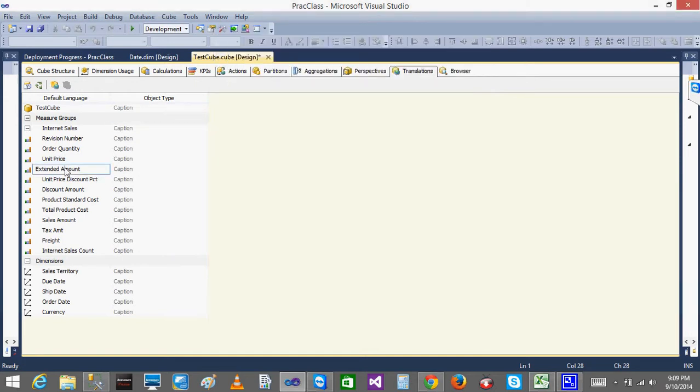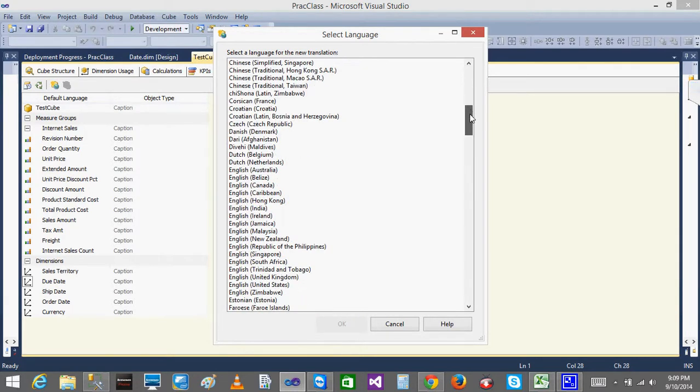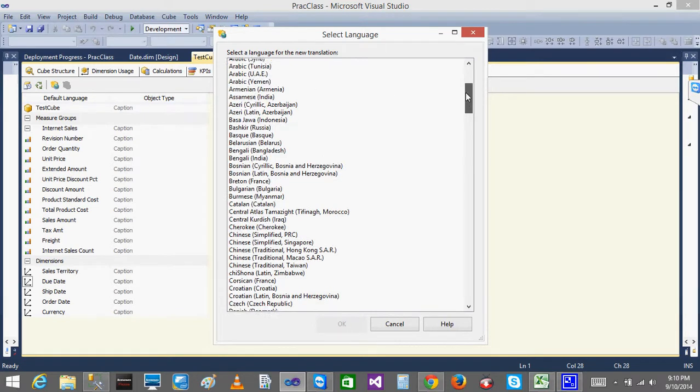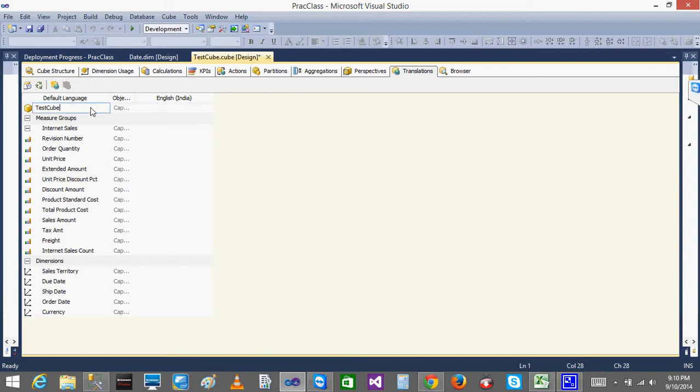If I want to create that in a different language, when I click new translation here, I can select the language. Let's say I want to select English India, click OK. Automatically whatever data you have will be translated into English, and you can give your own name, whatever name you want, here. Okay, it's a kind of translation.